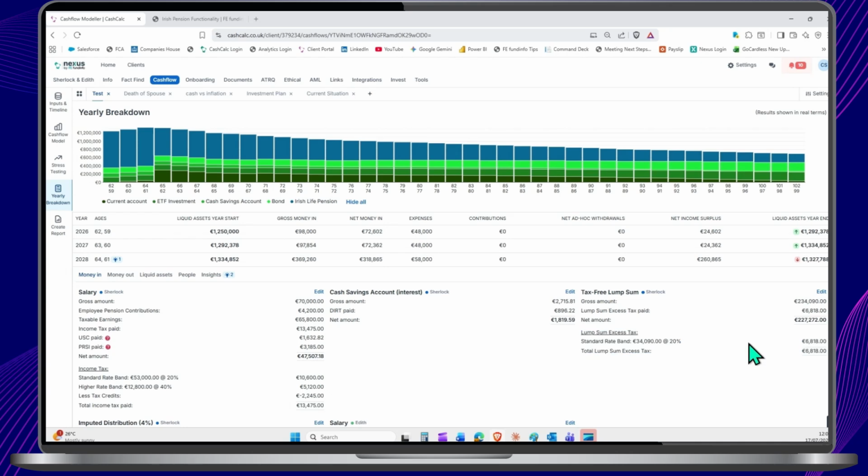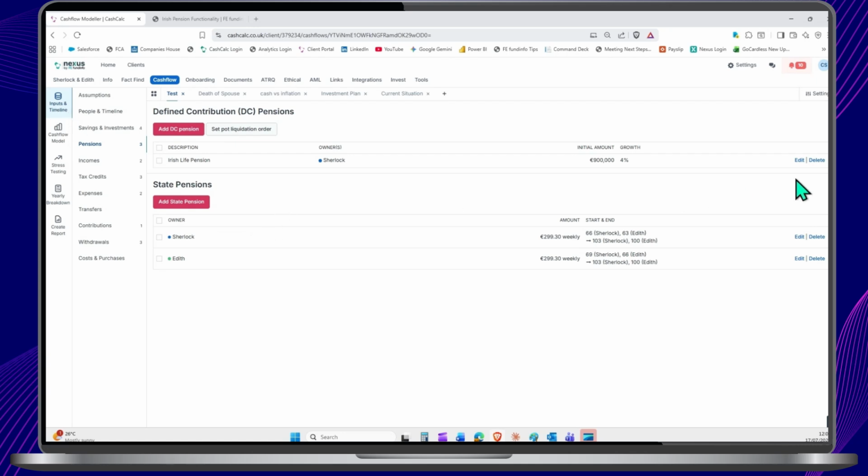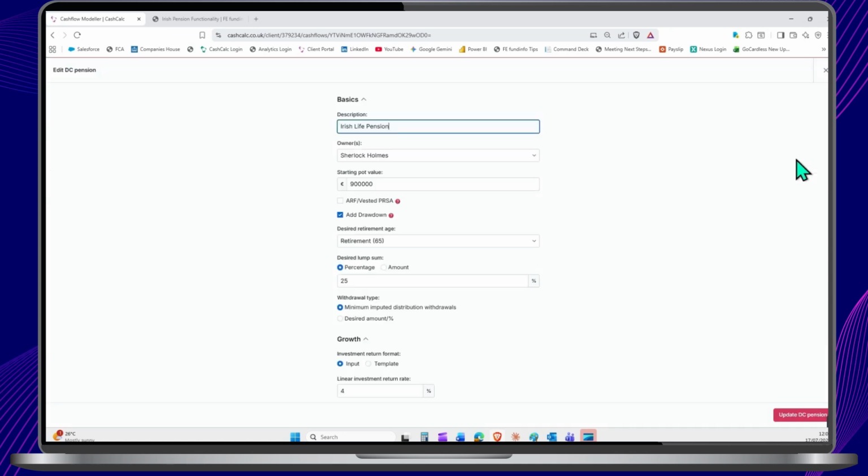Equally, if there's any shortfall in imputed distributions, the system will account for that as well. That will happen possibly quite regularly if you set up an ARF on CashCalc and then the expenses are too low and therefore it's not needing to draw as much from that pension. Clearly, it will take as much as it needs to cover any expense shortfall. So if that shortfall is too low, the imputed distribution might be well under the 4 or 5% allowance. If that's the case, for the purpose of this cash flow and demonstration, let's force the system to recognize that on here. So we're going to edit this Irish Life pension again.